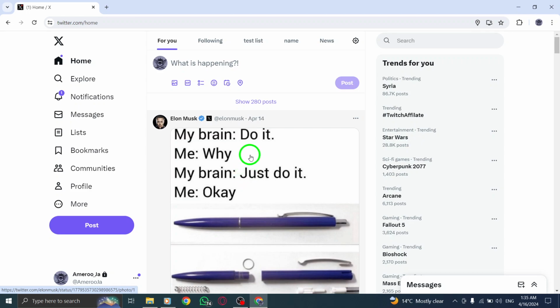Welcome to our tutorial on how to switch your Twitter profile to real estate on PC. Let's walk through the easy steps to update your profile to reflect your real estate expertise.